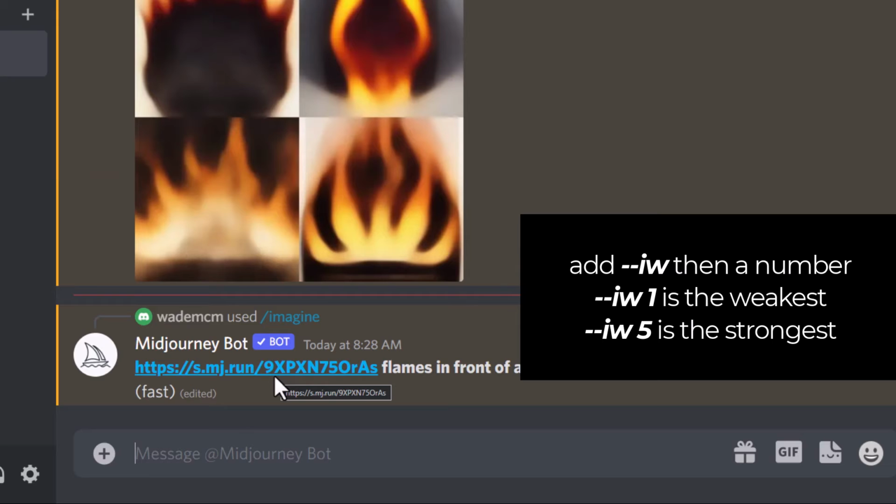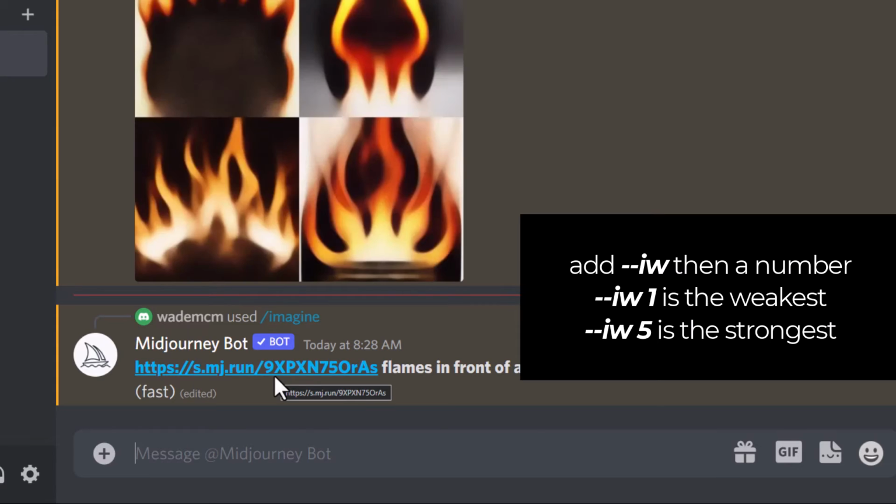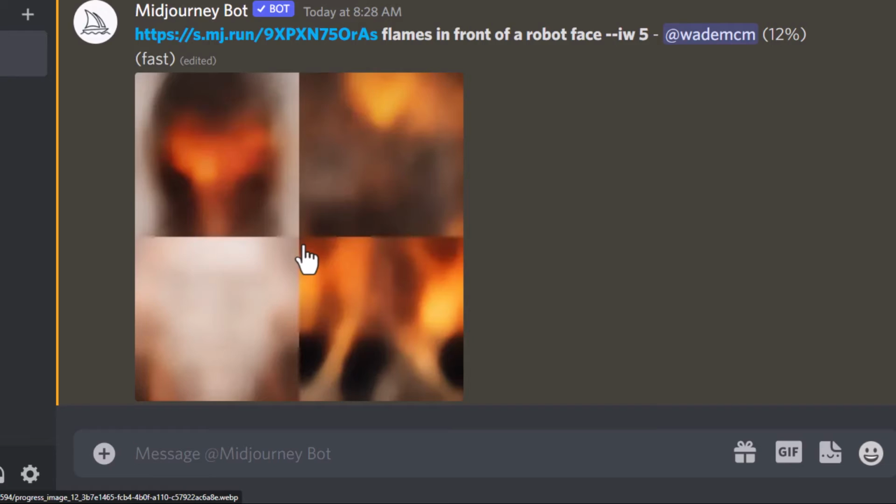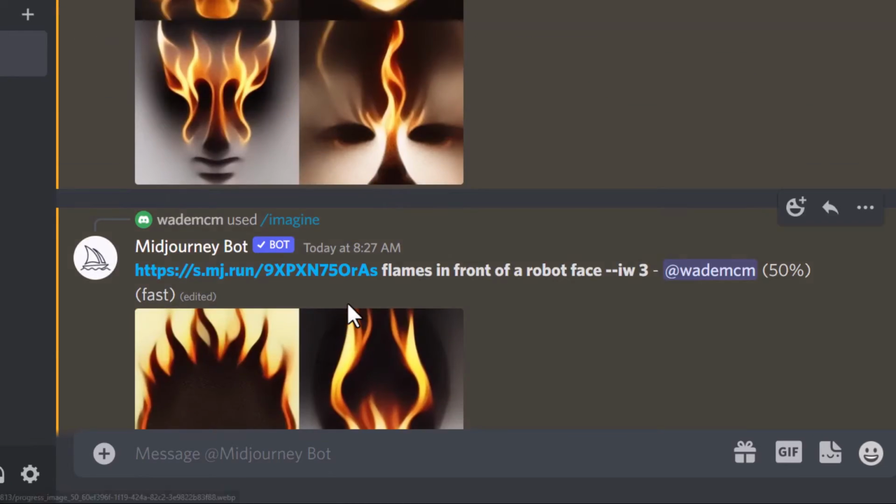The higher the image weight, the closer the result will be to the image you uploaded, whereas the lower you actually have that number, the less it references that image. So it doesn't duplicate the image, it just references it a little bit more. So let's see what results we've got.